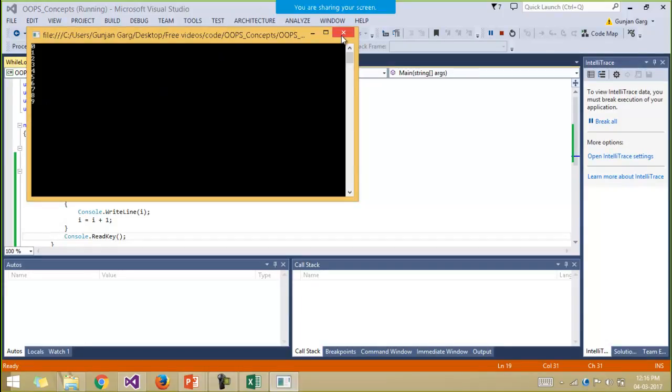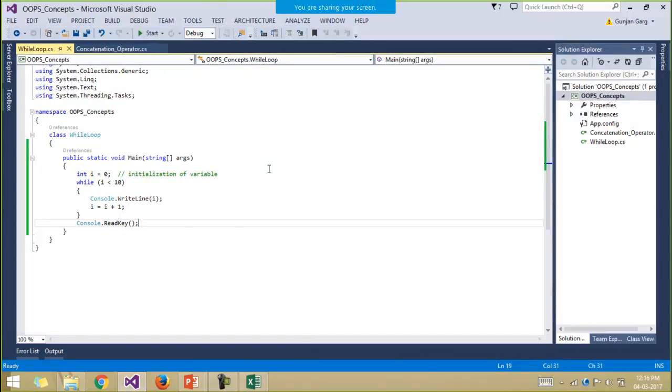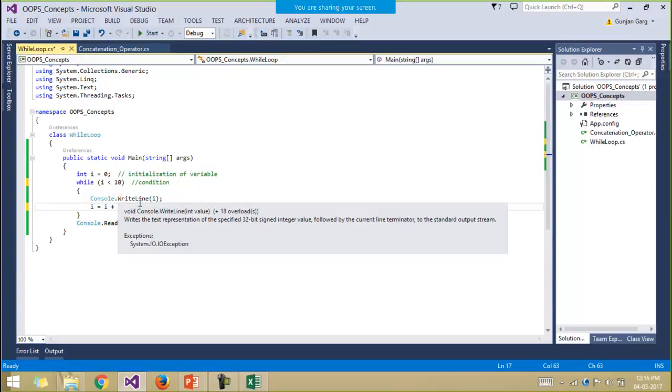So while loop is something which will keep on running every time till the time the condition is satisfied. I less than 10 is the condition that you specify in the while loop, and this is your incrementation or the decrementation part, right? So while loop will keep on executing itself.